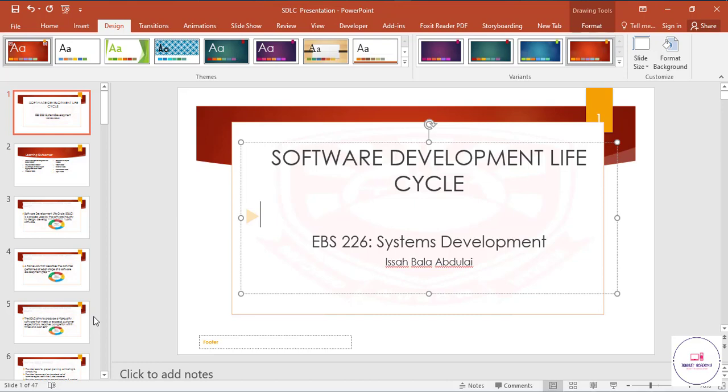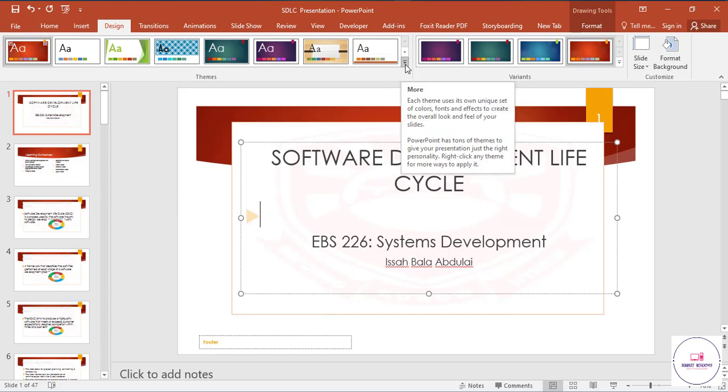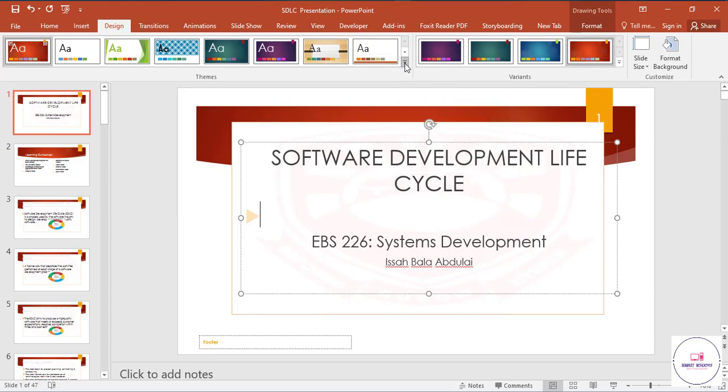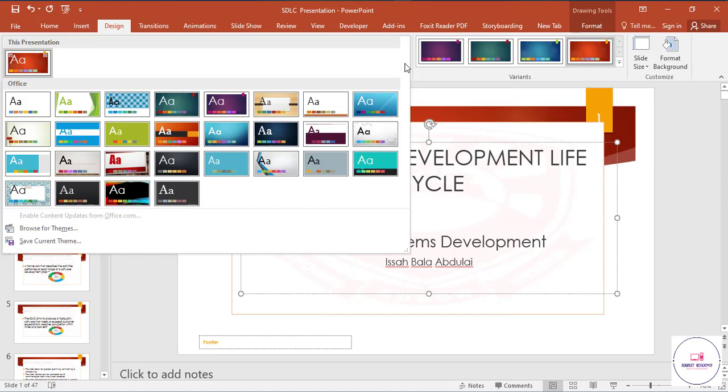So when you click on the Design tab, the themes will appear. If you want to see all the themes, you can just click on the small arrow down here where the cursor is. The list of themes that you can apply will be there. You just click on it, then you're good to go. Good. So that is what the theme does.